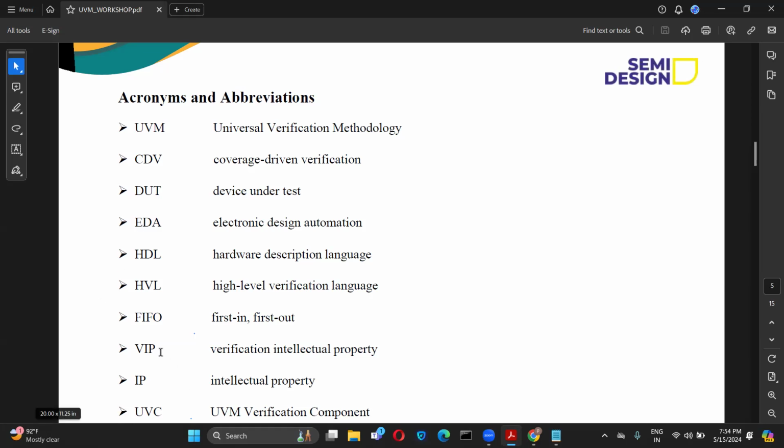So what we have to discuss is the VIP. Does anyone know what a VIP is? It's not synthesizable, but if someone wants to test their design IP, they will connect their IP to the VIP, and the VIP will send the stimulus and get the responses from the DUT, and we can analyze.